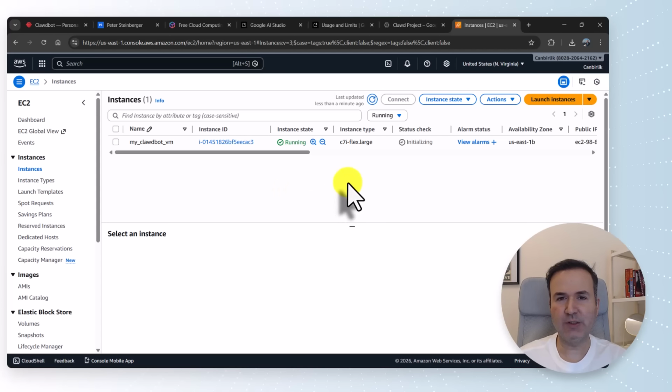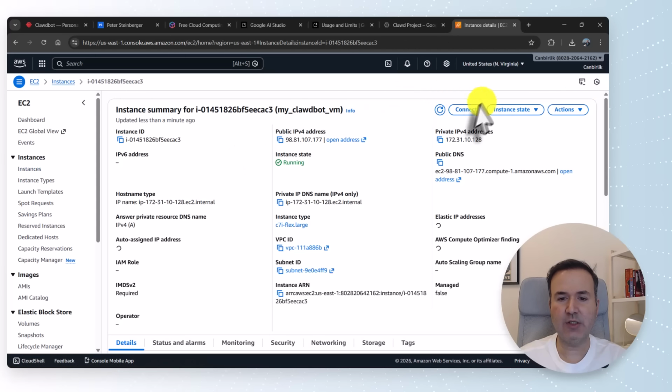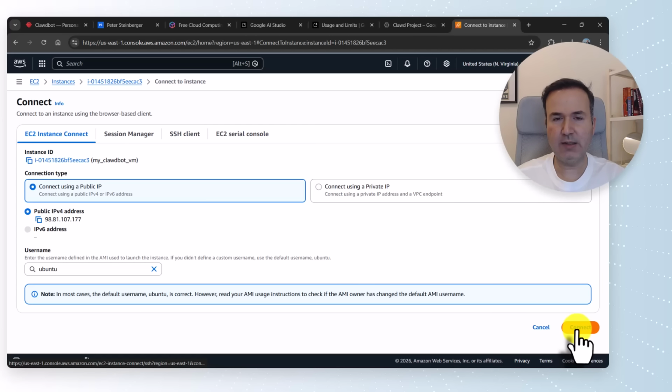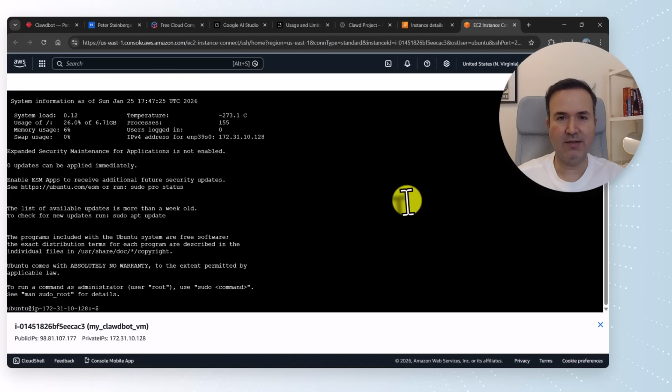Now let's continue with the installation of CloudBot. Since the instance is launched, let's SSH into this virtual machine. It's very easy to connect to a virtual machine in AWS. Just click the instance ID and then click the connect button. AWS has the EC2 Instance Connect function, which lets you connect to your virtual machine through the browser, through an SSH connection. So once I click the connect button, it will open a new browser window and will SSH into my virtual machine. Yes, now we are logged into our new virtual machine.